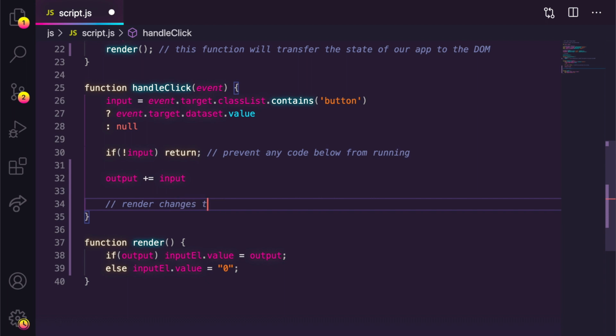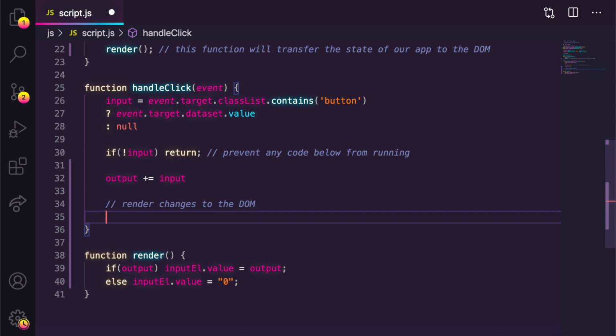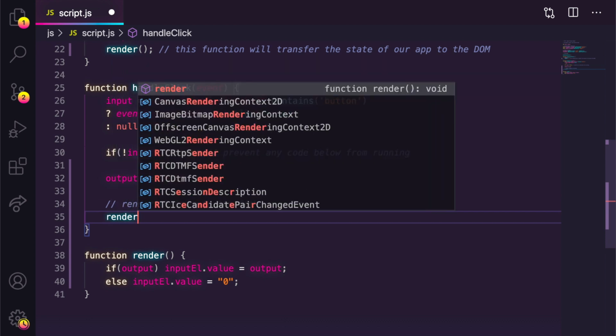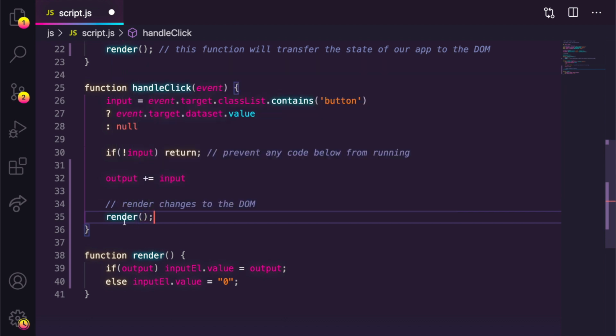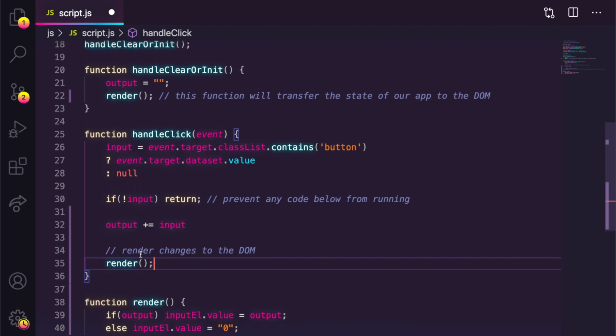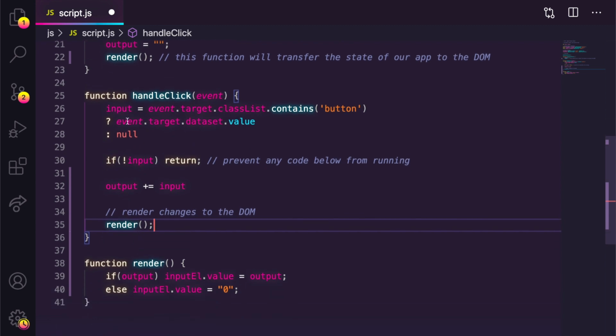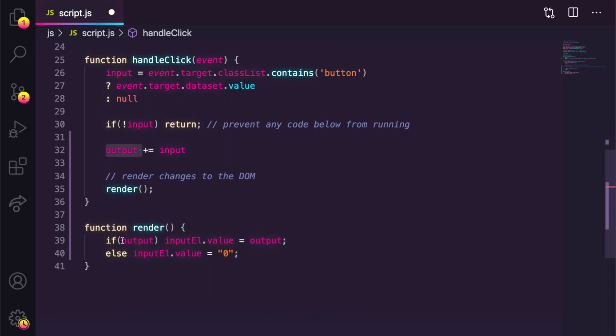Render changes to the DOM. So what I'm going to do is call render right here. We're calling render in two places. Look at that, we're reusing the same function. This render is going to get called because now output has changed, and this is where we're checking to see if output is anything other than an empty string. Now render is going to be running this logic instead of this line of code.